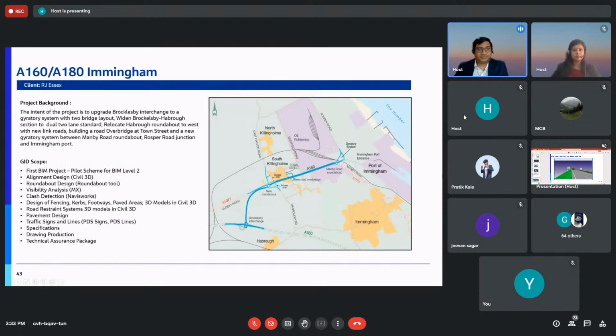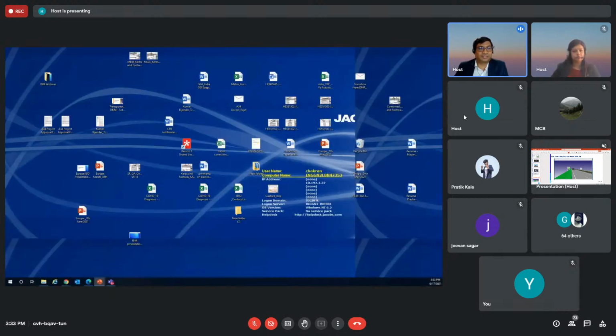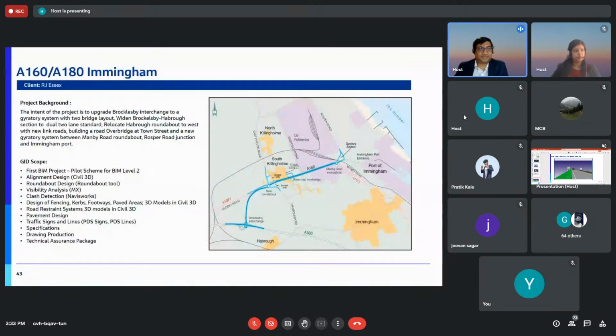So now we can move on to a few sample projects that we did. This is the first sample project that we did for BIM level 2. As you can see there, it's the first BIM project pilot scheme for BIM level 2. And what we did there is practically everything. So from alignment design, roundabout design, even the clash detection, and obviously the pavement design, traffic signs, they are all there.